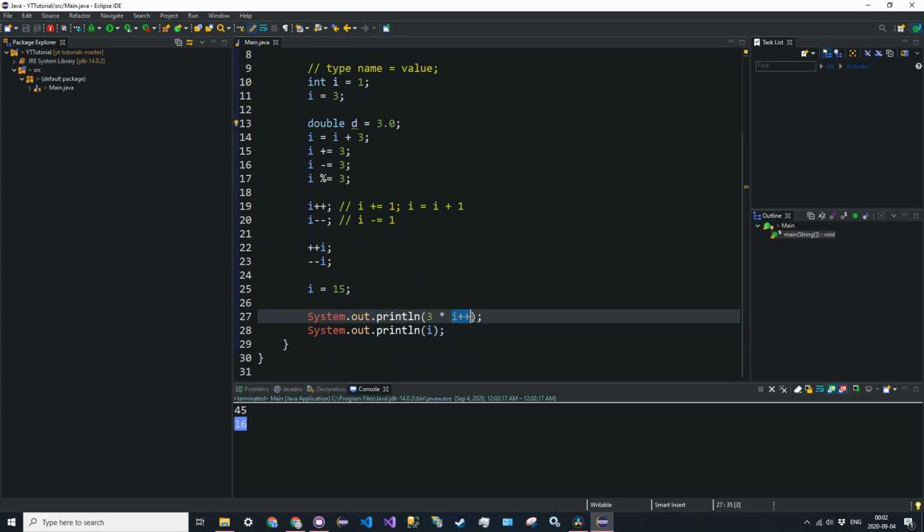Now, if I say plus plus I, you'll get 48, because it increments I and then returns the value to the operation. So it's 3 times 16, and I is still incremented. Same thing with minus minus. So minus minus I, you should get 3 times 14, which is 42. Or I minus minus, you should get 45, because I has not been decremented before the expression is evaluated.